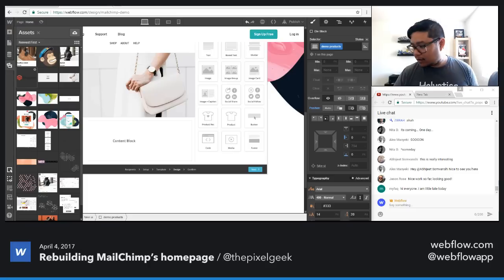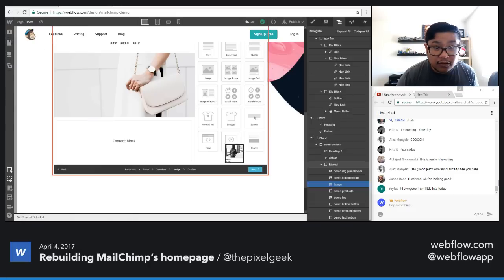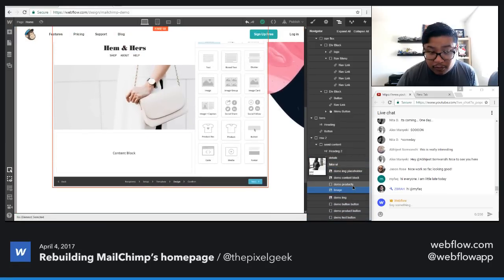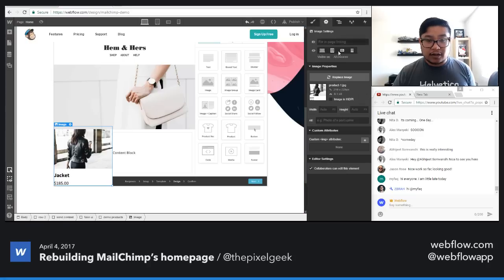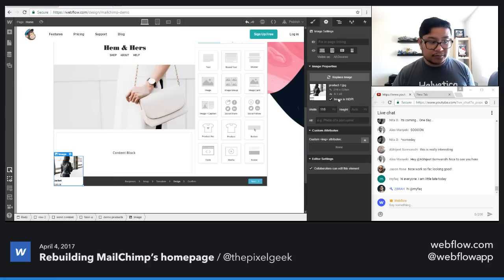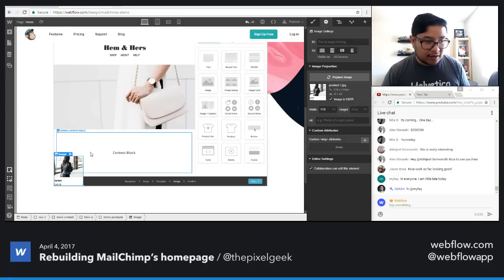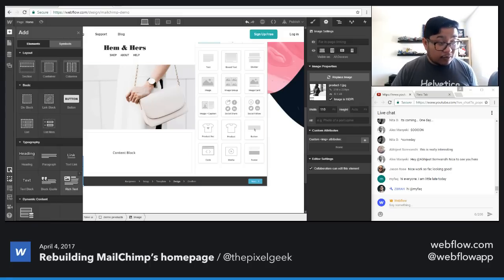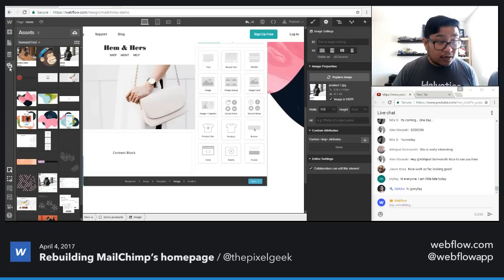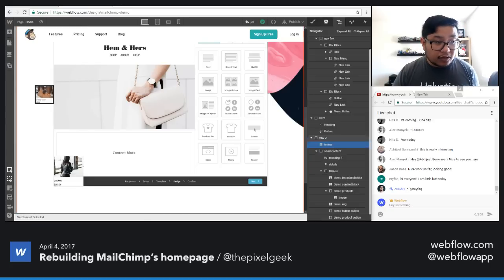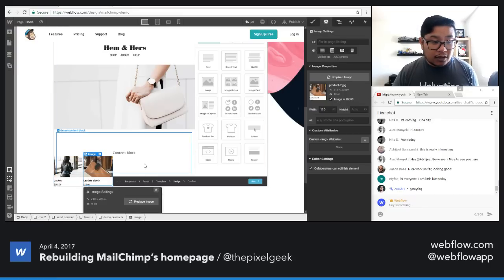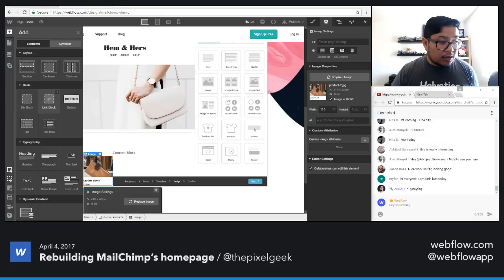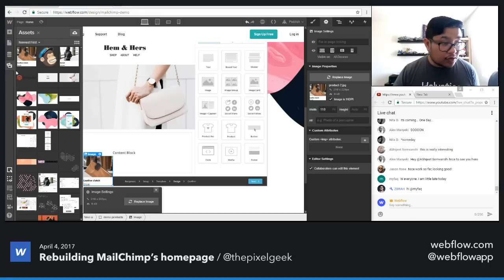So let's go ahead, and the first one is a jacket. That guy right there. Demo products. Ooh, that's too big. There we go. Yep. It's a high DPI image. And then right next to that is the leather clutch. And right next to that is a checkered dress.